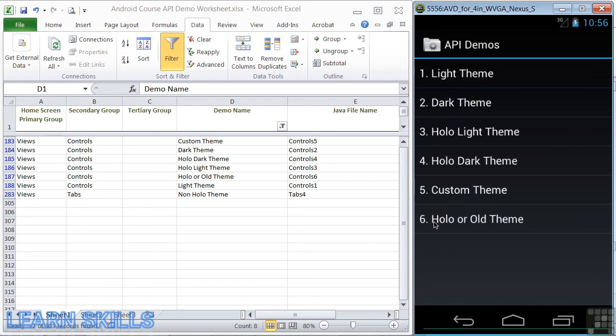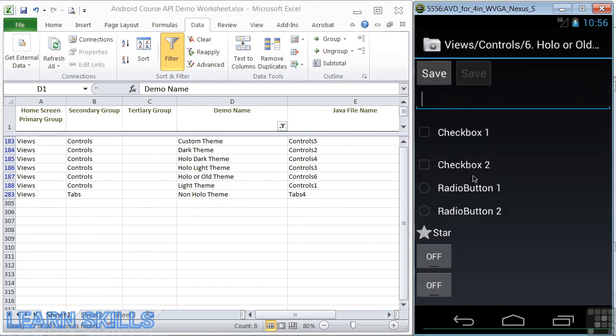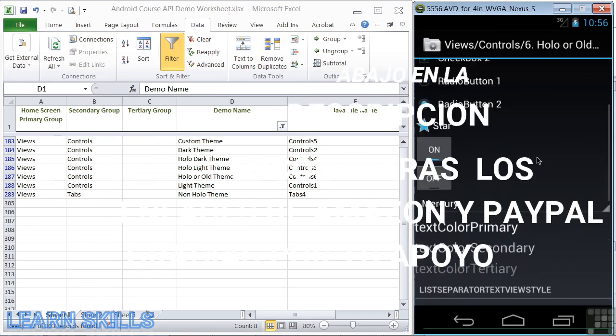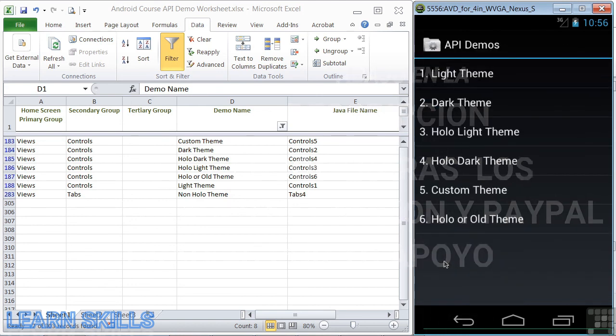And finally, Holo or Old theme, which is another custom theme. It's using a theme variation defined in the app. So that's our lesson on styles and themes, and we'll see how to use them in your apps in the next lesson.